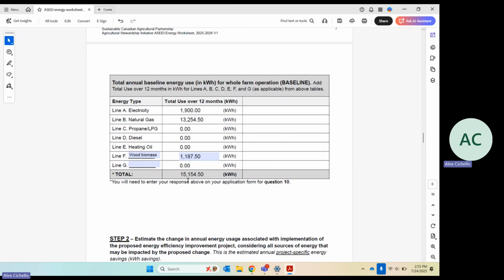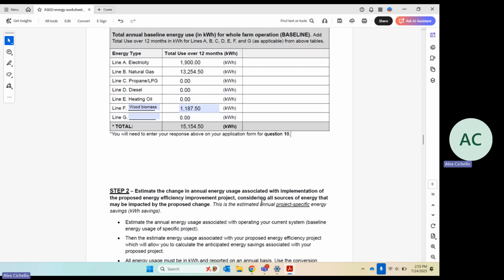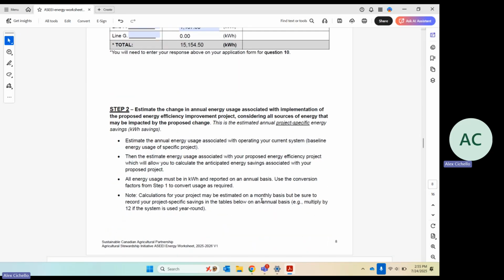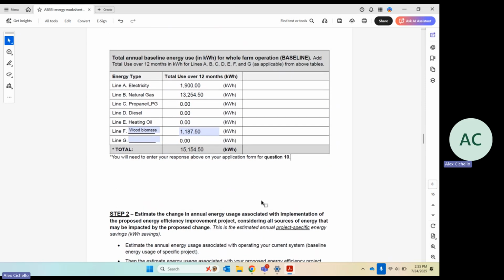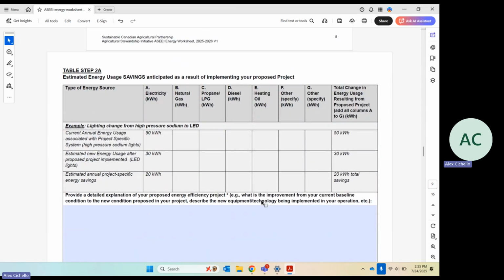Now, please note this value is really important, and there are a few other values like this in this ASEEI form where this value is going to be needed when you're filling out your application questionnaire, specifically question 10. So you're going to refer back to your ASEEI form after you've completed it to inform your application questionnaire. So that's really one of the intentions of this questionnaire, is to make sure that there's a rigorous evidence-based approach to assessing the energy efficiency and the energy usage of your project, of your operation.